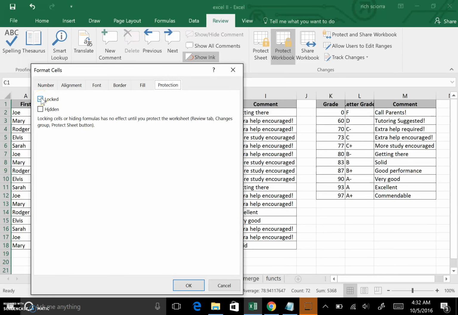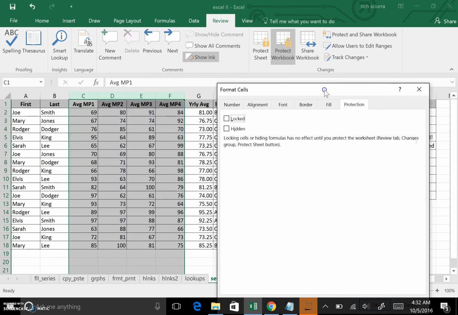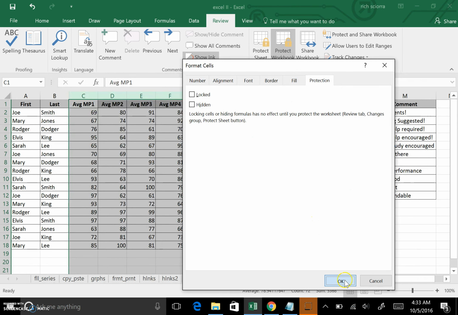Now in this case I want to jump to the Protection tab, and you'll notice that it's locked by default. Well, if these cells were locked, why was I able to enter data into them? And the reason is none of this goes into effect until I come up here and I protect the sheet. So even though by default all cells are locked, that has no effect unless you protect the sheet. So I'm getting ready to do that, so I am going to unlock those particular cells.